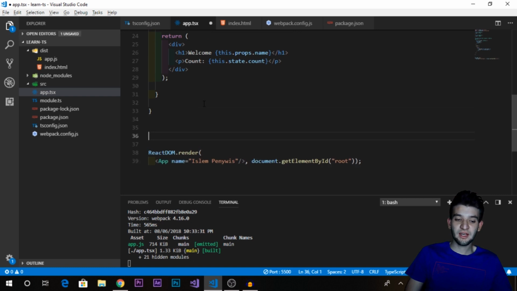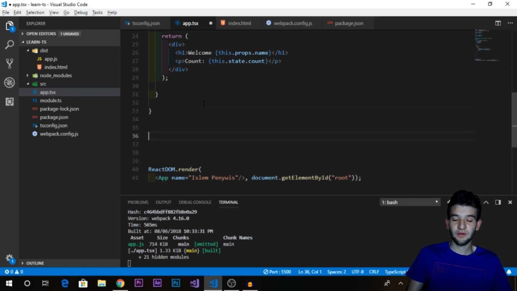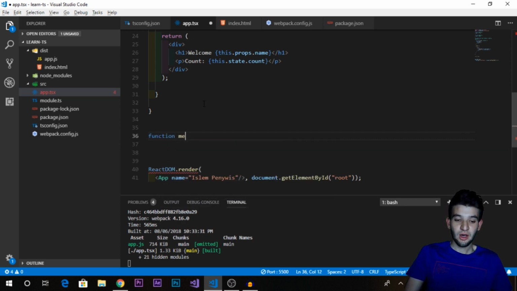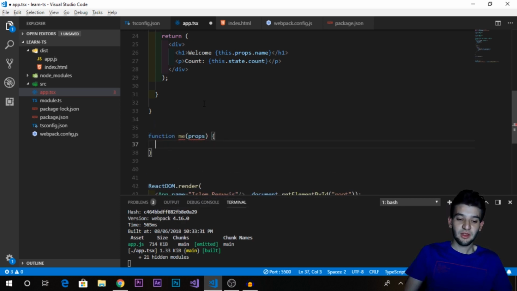Now let's go ahead and see the actual React stateless component. If you're familiar with React, you should have been through React stateless functional components. If you remember, it's a function that takes props, and then it can return any div or something and render it. This is the stateless functional component.